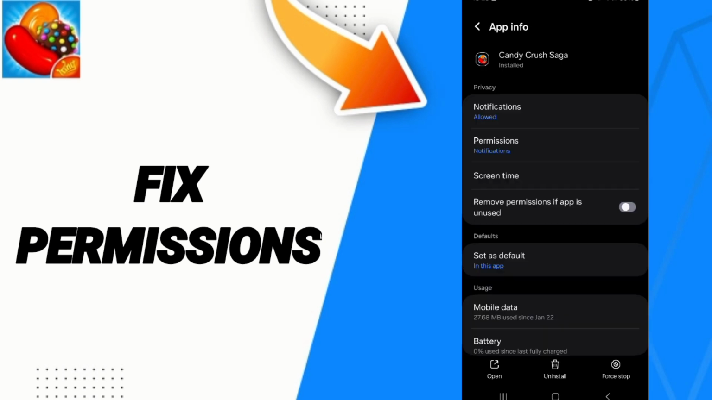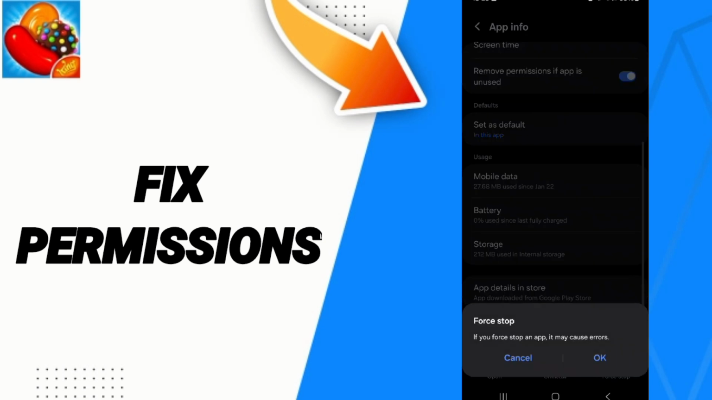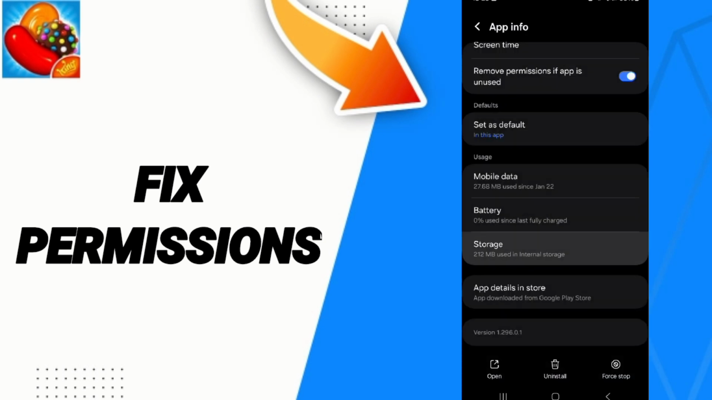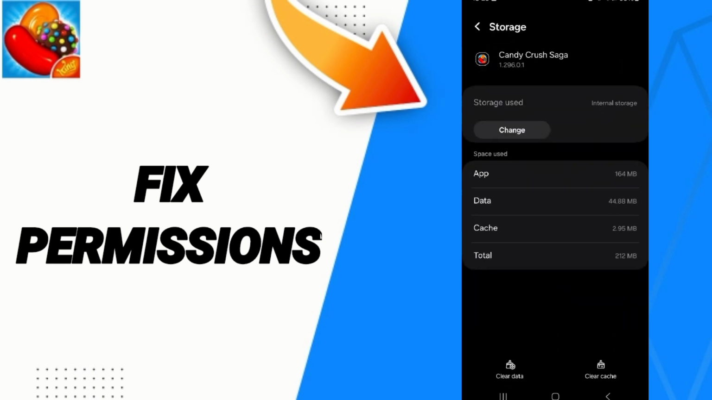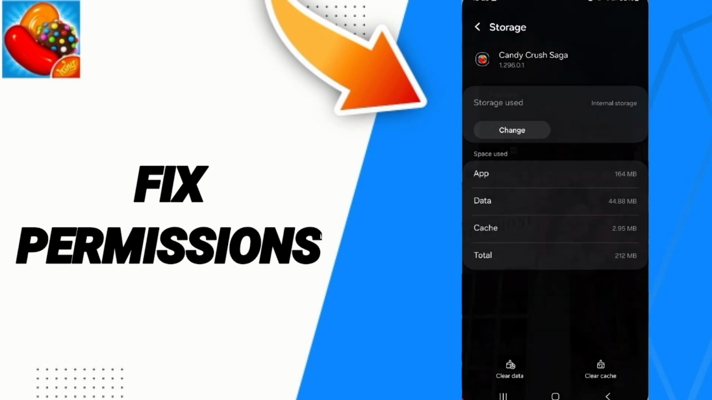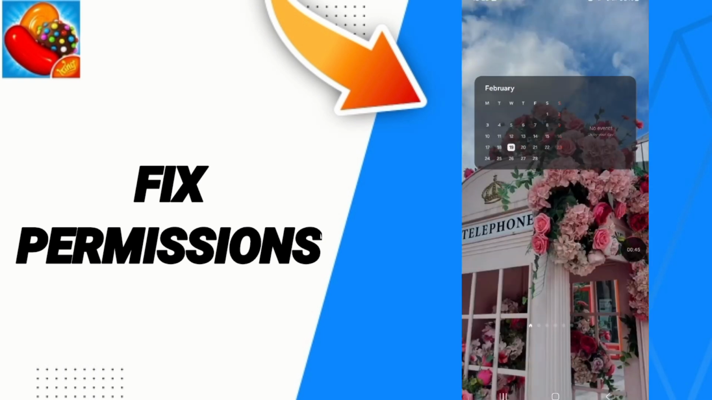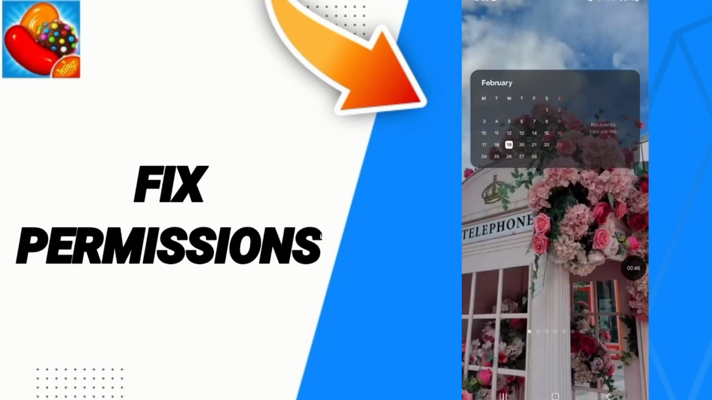Here in this page of app info, you will click on force stop and you will click OK. Then you will enter the window of storage. Here you will click on clear cache. In the end, you will turn off your phone and restart it again to fix that problem.